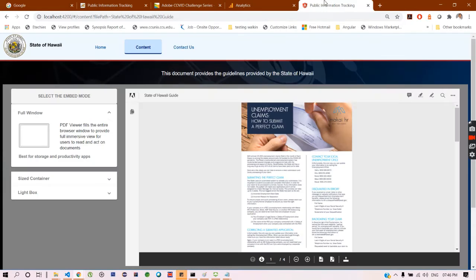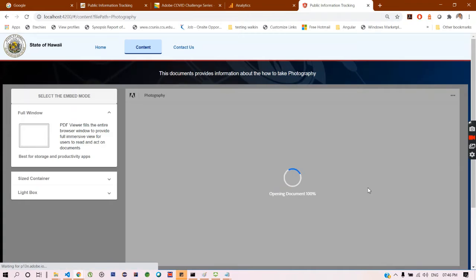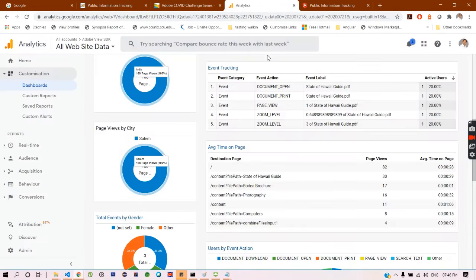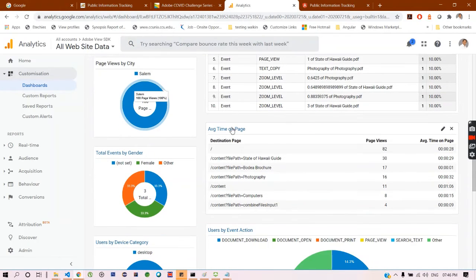So this is one event. One more event that needs to be tracked is other events, like if you want to copy or search anything. Let's consider I'm copying this photography. Okay, now I have copied it, and in the analytics it will reflect. See, I have copied that photography. It is loading, and the copy I made will load and then be listed.